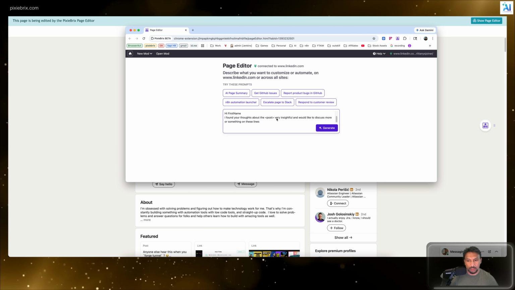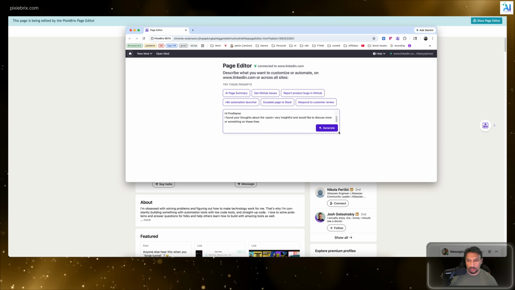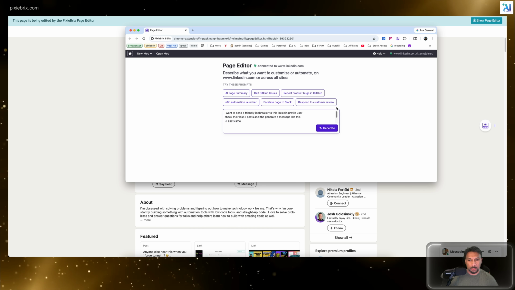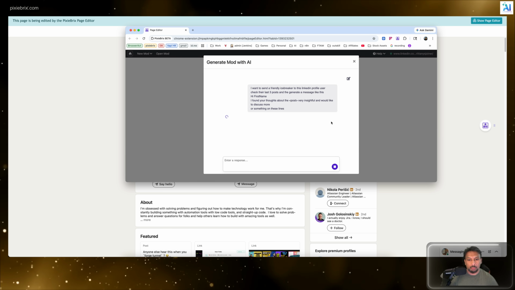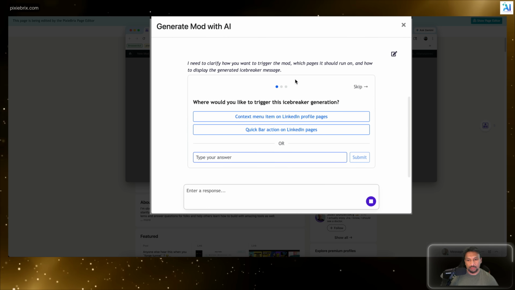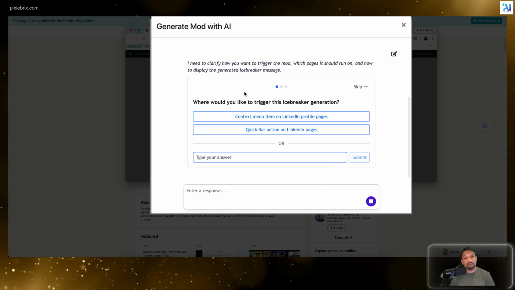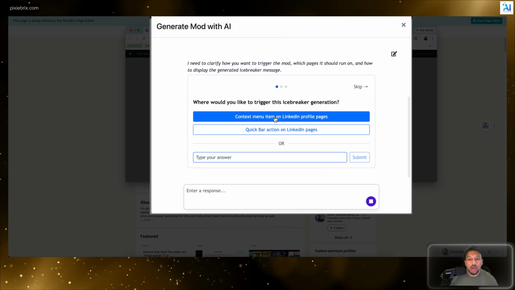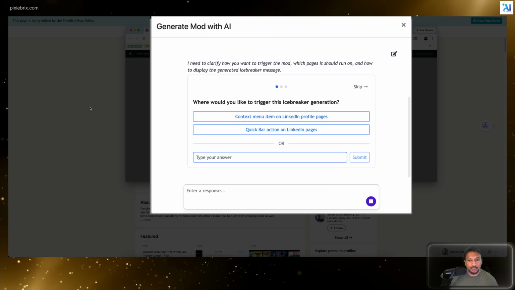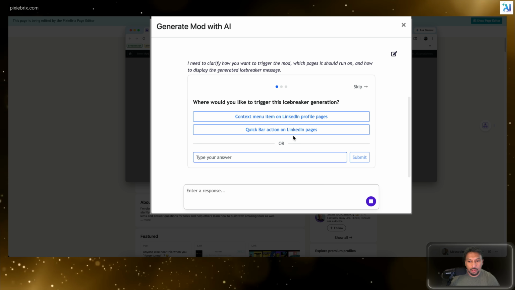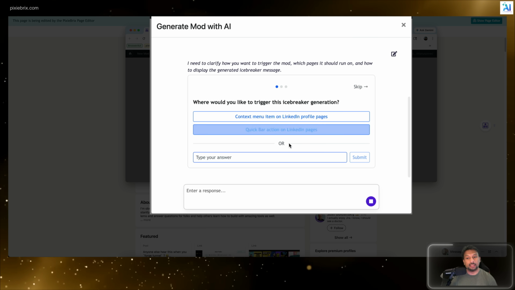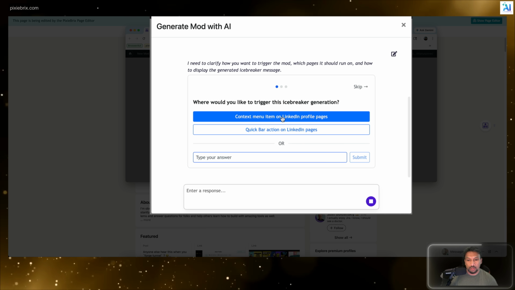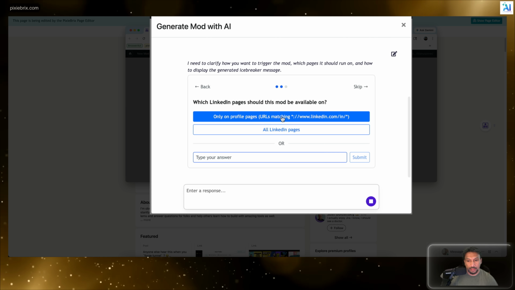So this is what it is. I have written this thing. We cannot extend it. And once we say generate, it will start creating the mod. So it is analyzing our text and now it is going to ask you a few questions. Do you want a context menu? A context menu is like when you right click and you get that menu, or you want it like an action, like maybe a button over there. In our case, we're going to do a context menu because I do not want to change anything.